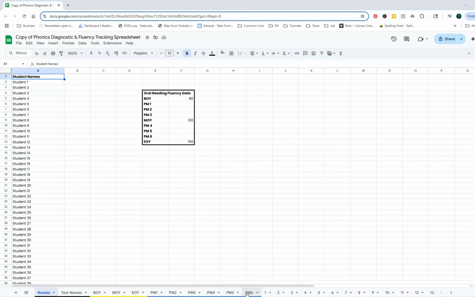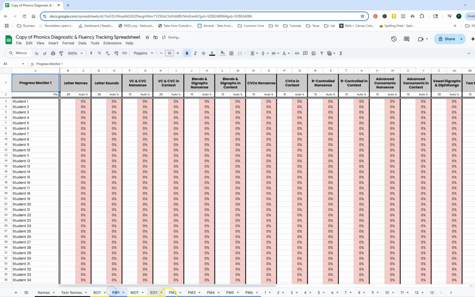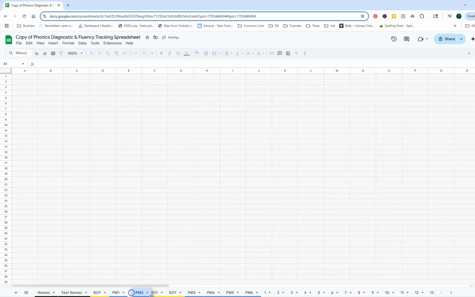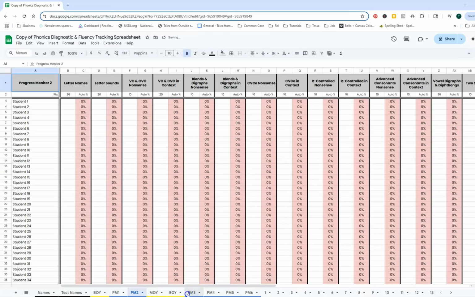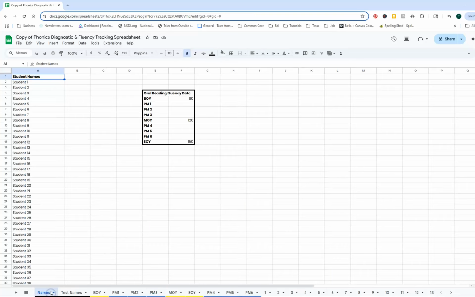Right now it is set up to be in that order, but you are able to drag these. So for example, if you give 3 progress monitorings in between each of the assessments, you can drag that over so it is set up in the way that matches your cycle, or you can leave them there. We're going to go through each set of tabs and give an explanation of each one and how to use it. So the Names tab is where you enter your student names.